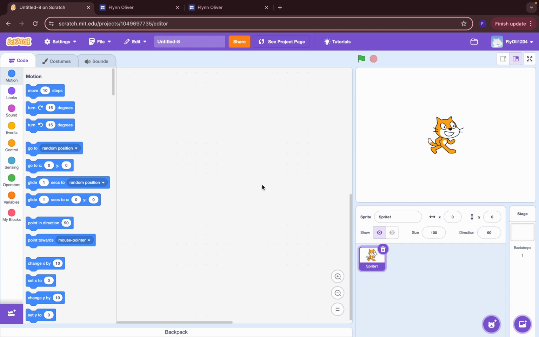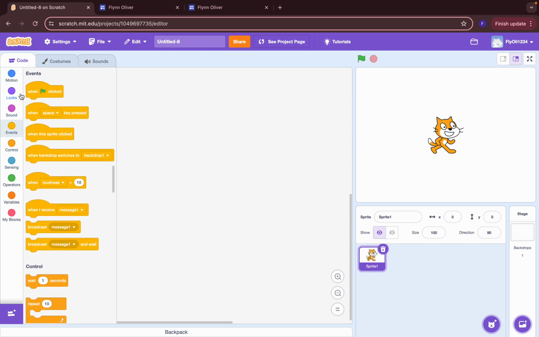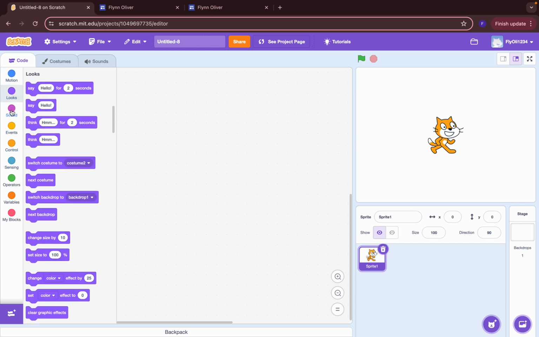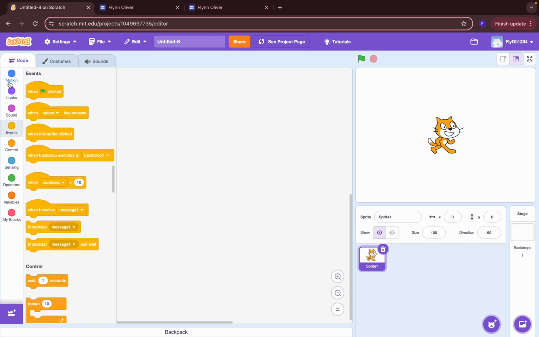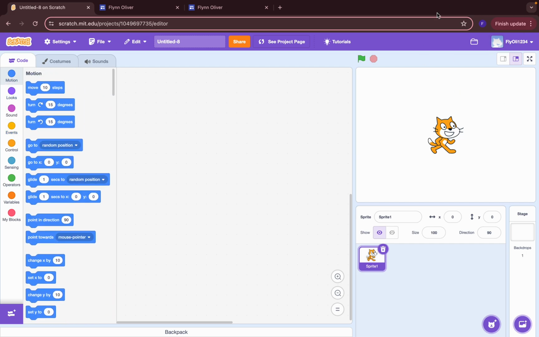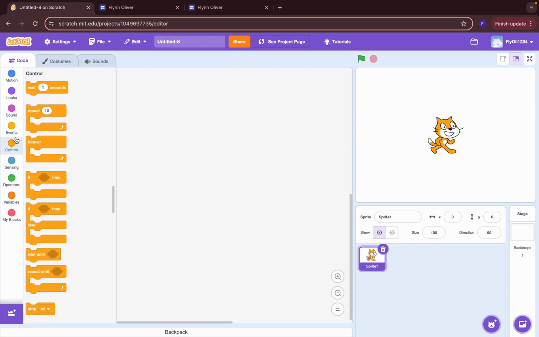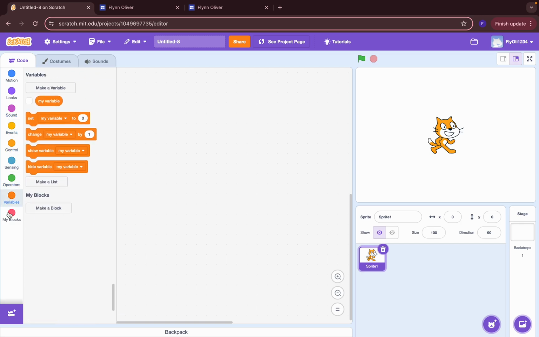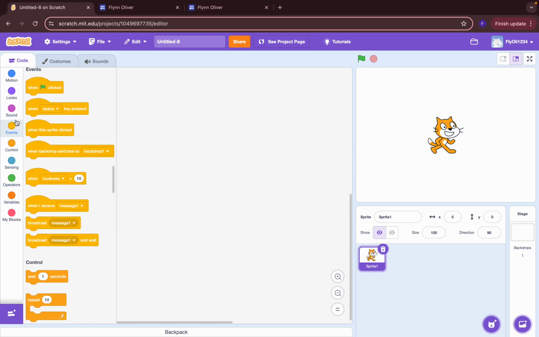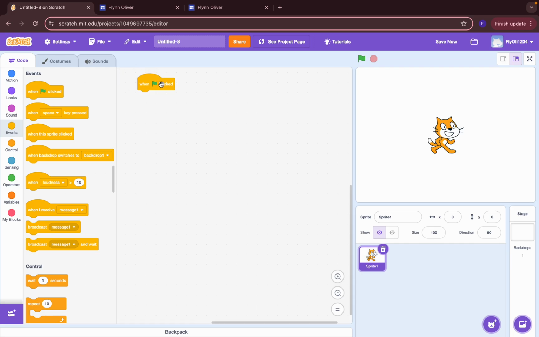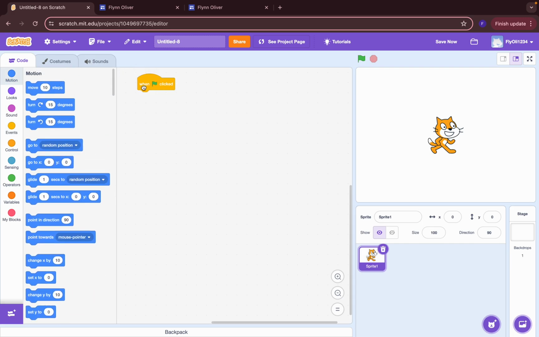Right. Scratch can be quite overwhelming when you first open it up, and you can see I'm in my account right now, so I have all my other projects, but this is just a blank one. As you can see, you've got all these different blocks that you can use to make different scripts. In this video I'm going to be making some quick games and show you how I made them on my own.